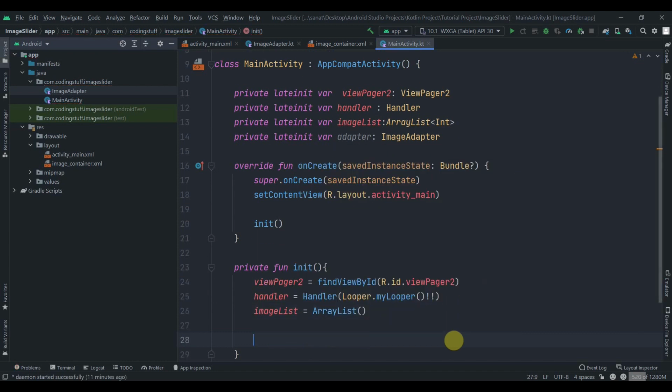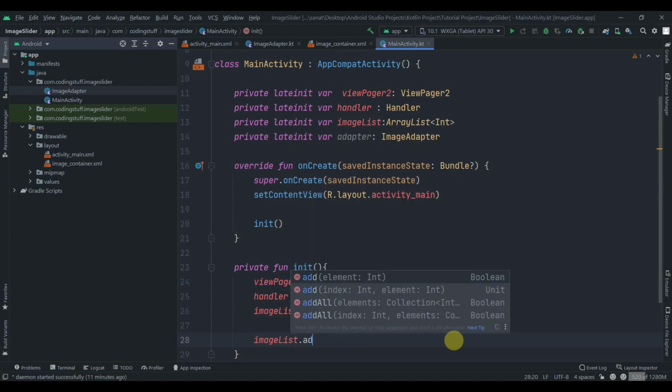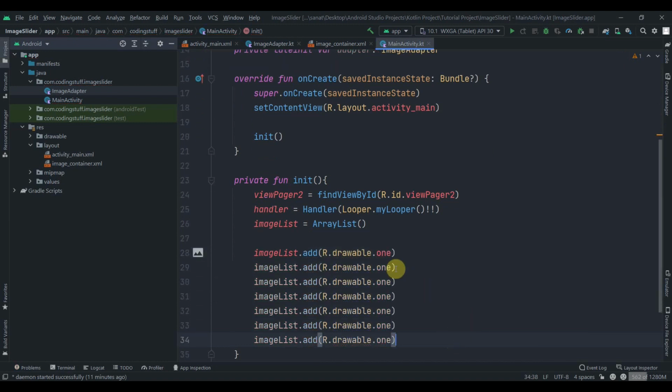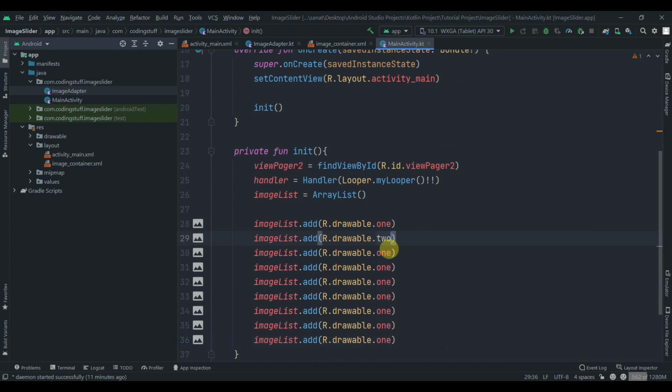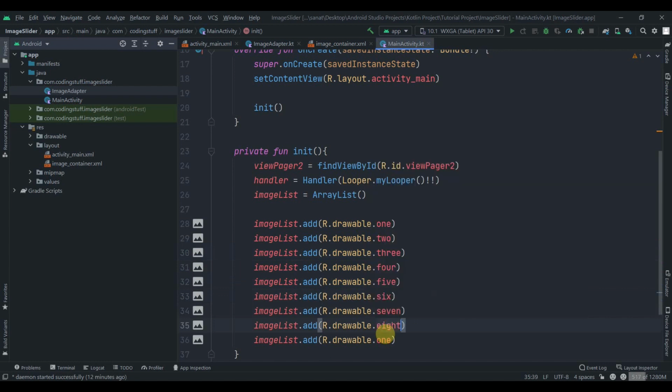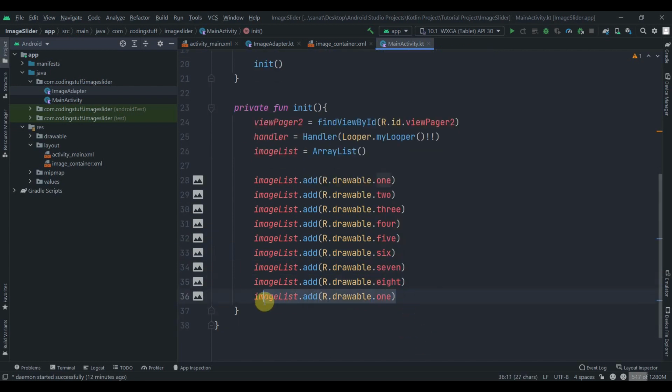And yeah, so let's add some data into this image list. So imageList.add R.drawable.1. Let me just duplicate this a few times. This will be 2, this will be 3, this will be 4, this will be 5, so we got 8 images over here. So let me just delete this.